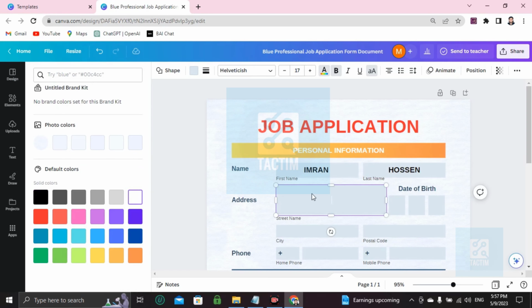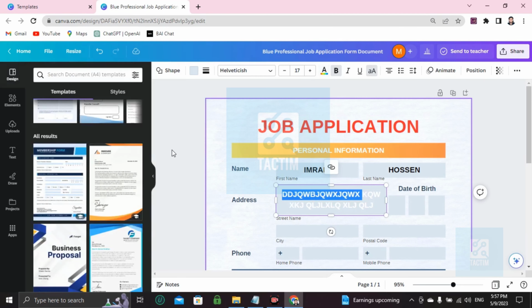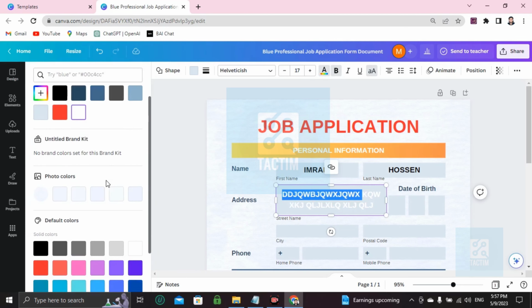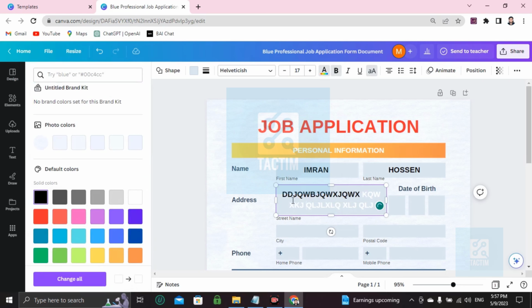Okay, so address, here you can double click and write your address here. I already showed you how you can change the text color. Just double click and you can see here text color. This will be black. Date of birth, just put your date of birth here, like 1/1/1998.